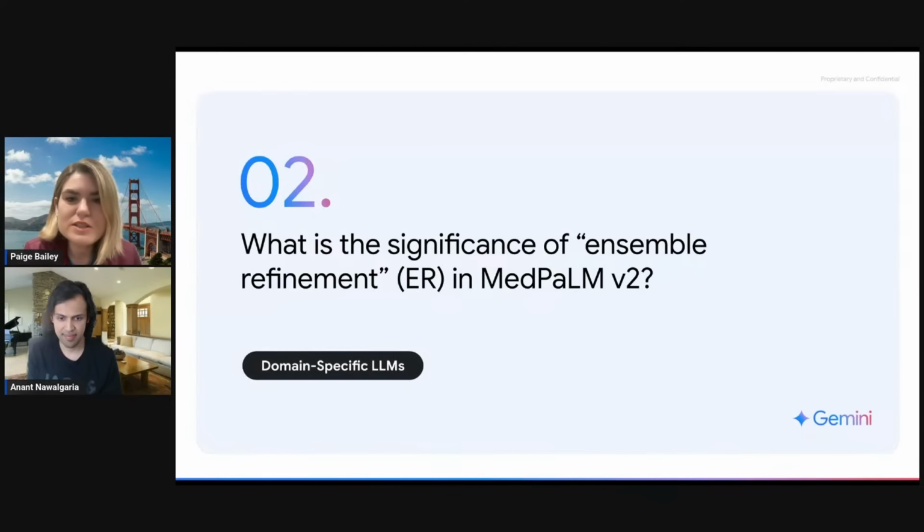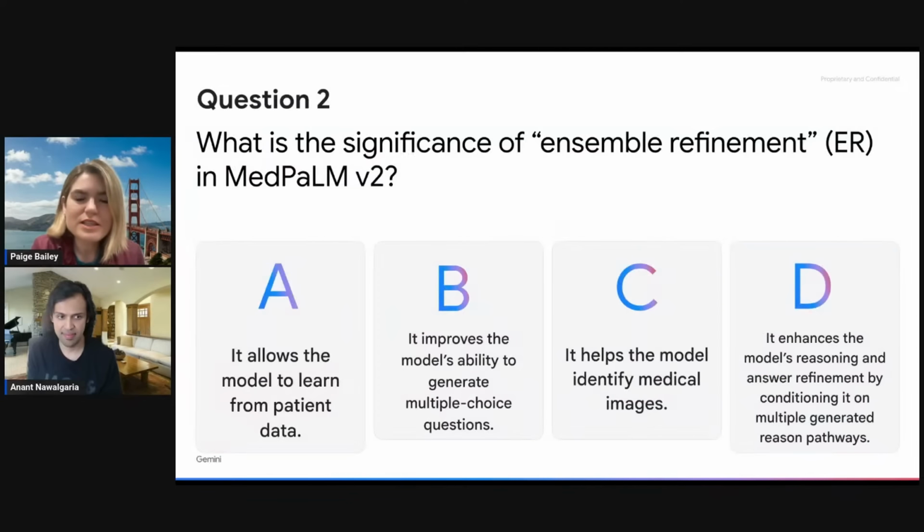Question number 2, what is the significance of ensemble refinement in MedPalm v2? Is it A, that it allows the model to learn from patient data, B, that it improves the model's ability to generate multiple choice questions, C, that it helps the model identify medical images, or D, that it enhances the model's reasoning and answer refinement by conditioning it on multiple generated reason pathways? What is the significance of ensemble refinement?